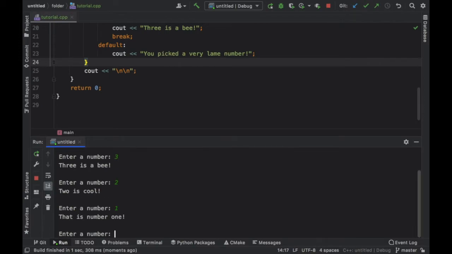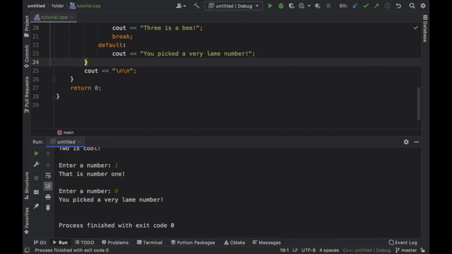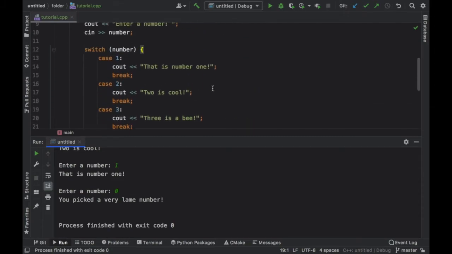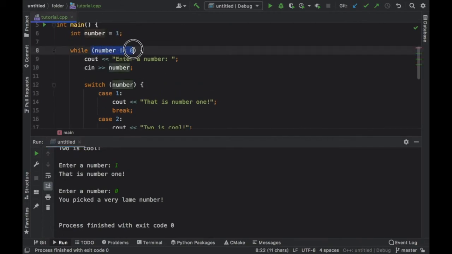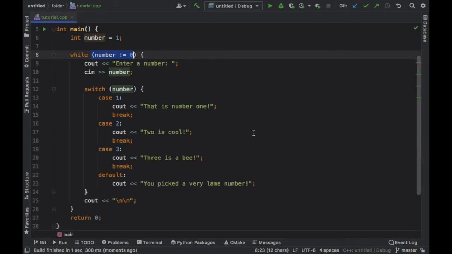2 is cool. That is number 1. And as soon as we type in 0, it's going to say you picked a very lame number, and it's going to exit out of the loop because we specified that as soon as this becomes 0, the code should not be executed anymore. So in a way, you could even see this as our first program in C++, a program that can read our numbers and convert it to some text.